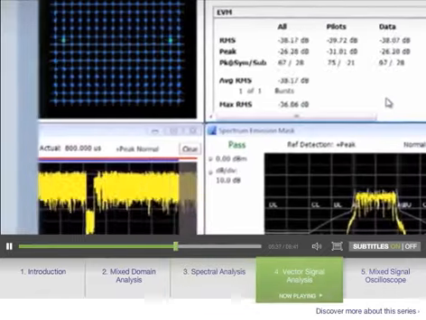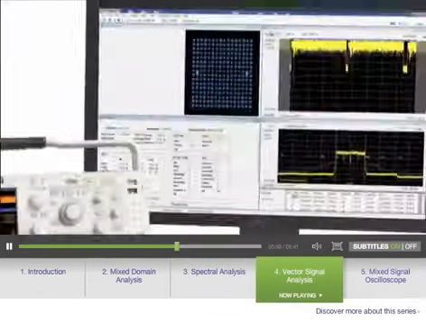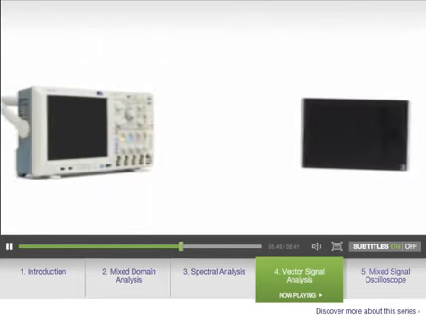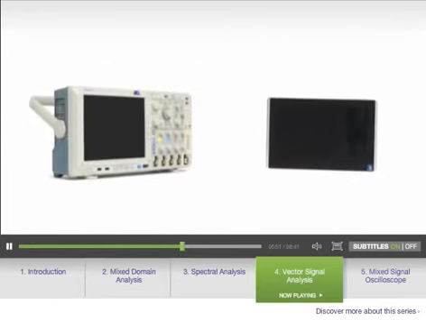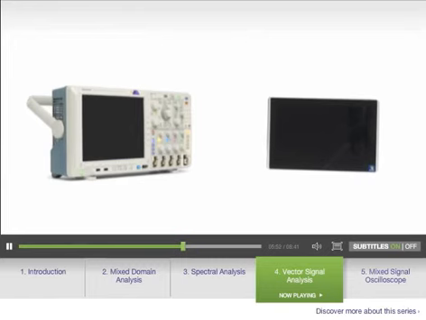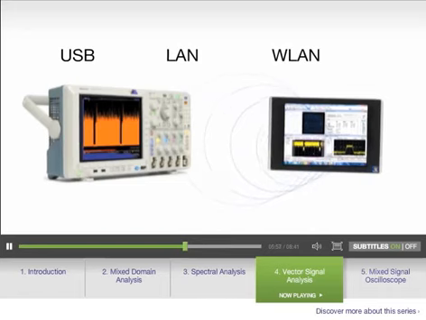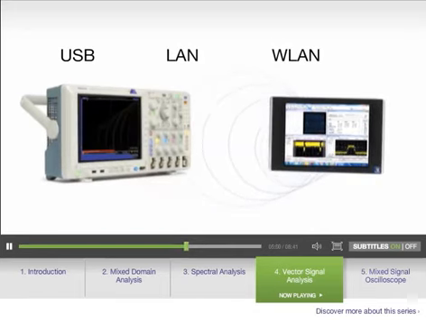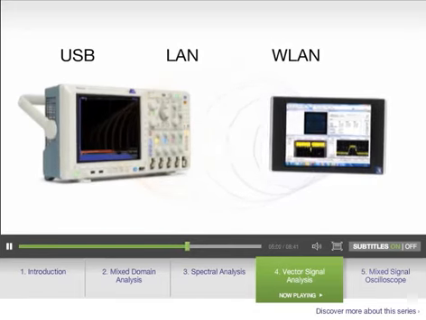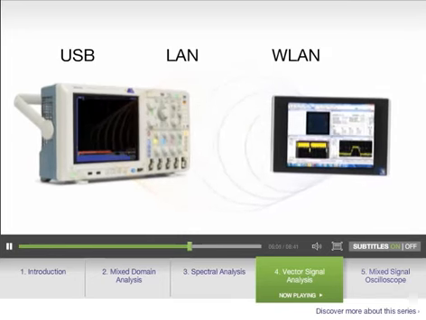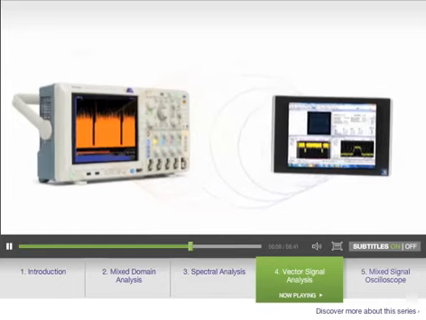With SignalView PC Vector Signal Analysis software, the MDO4000B becomes the industry's widest bandwidth vector signal analyzer. SignalView PC runs on a PC or Windows tablet and connects to your MDO4000B through USB or LAN interfaces. SignalView PC updates in real time and lets you control the MDO4000B's spectrum analyzer, so you can perform detailed RF analysis right on your PC.